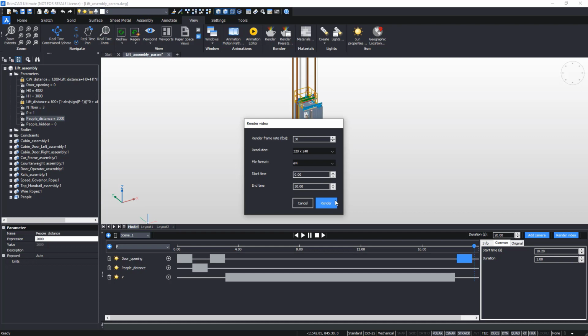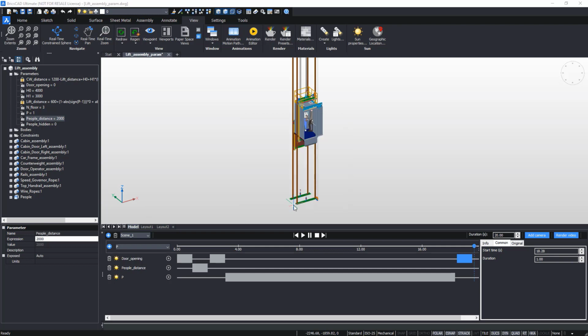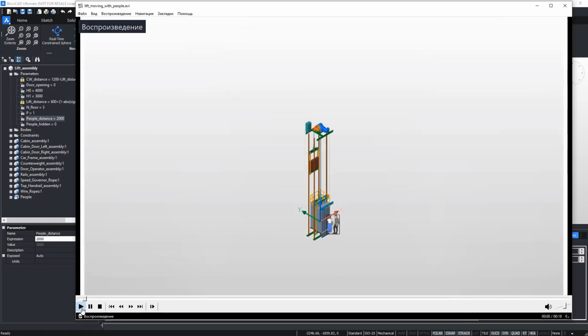And of course, BricsCAD uses our rendering engine, so it may take time to render this video. We respect your time, so we'll not do it. We will show you just the final result, and it will be like this.